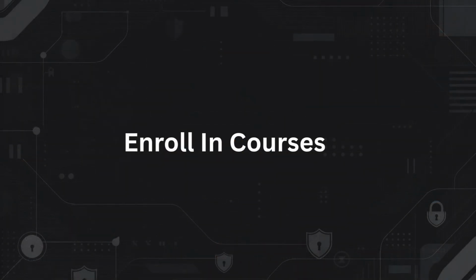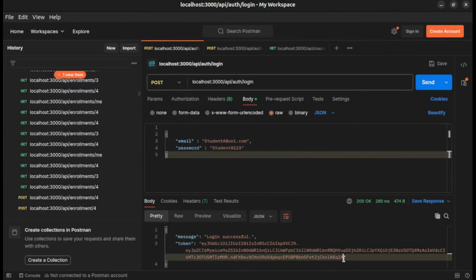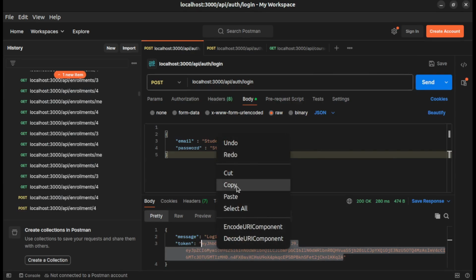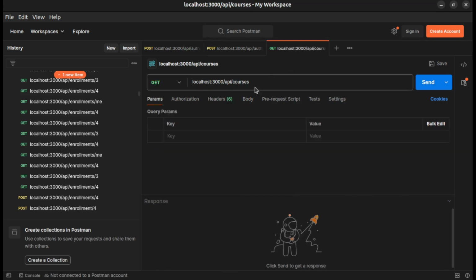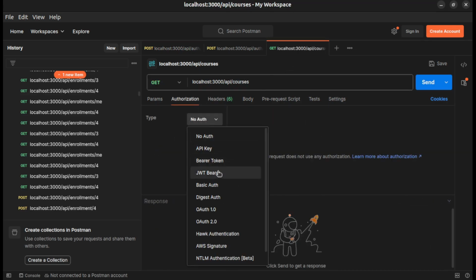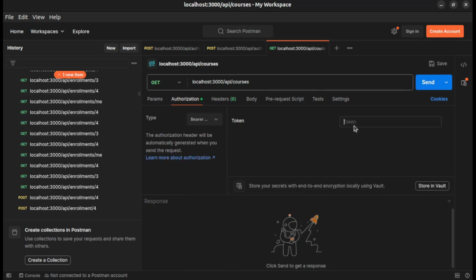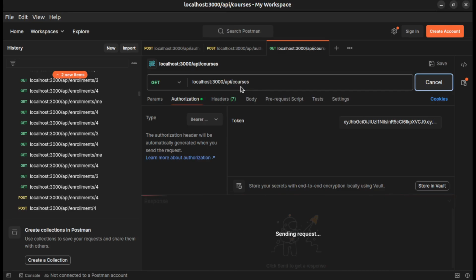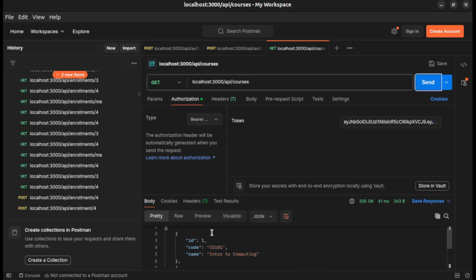Now that we have our JWT token, let's enroll our students in different courses. First, copy the JWT token you received when logging in as the student A user. Use this token in your API request, typically in the authorization header. This ensures that any request sent from this tab is treated as a request made by student A. Next, let's check which courses are available. Send a GET request to the /api/courses endpoint. In the response, you will see the list of available courses that students can enroll in.